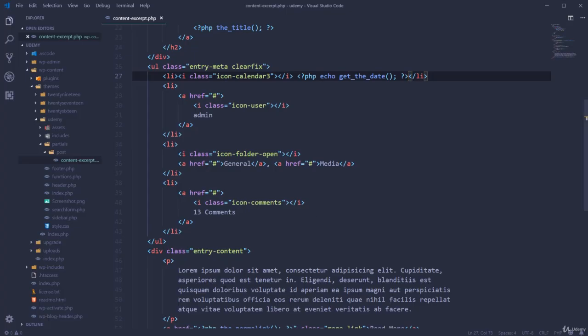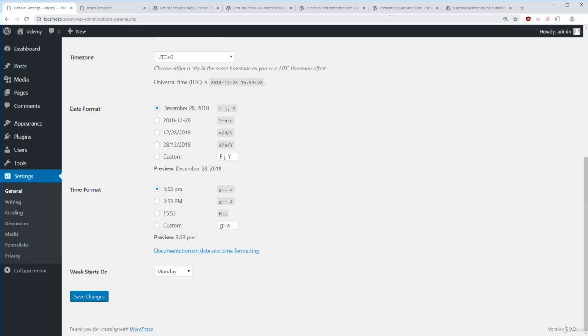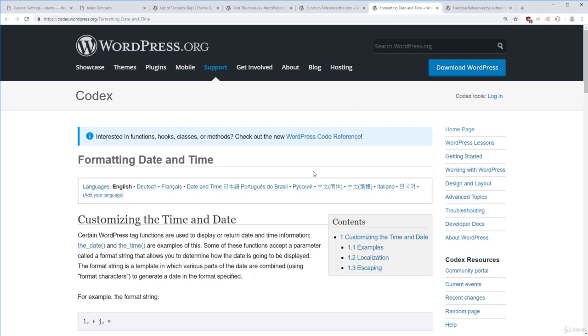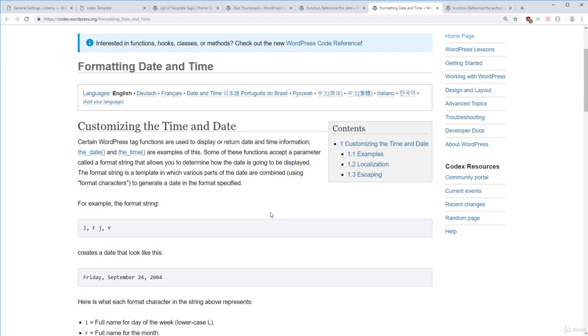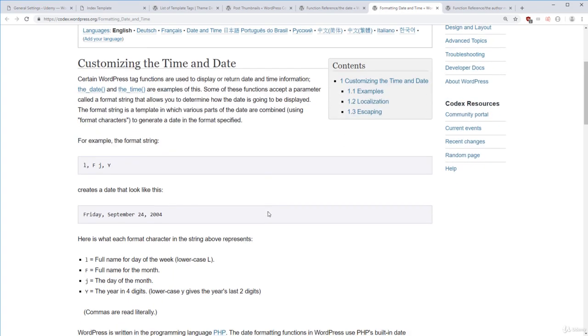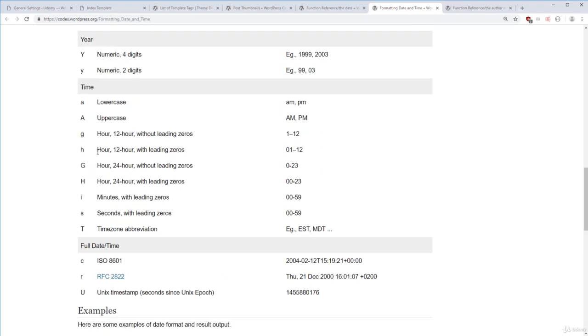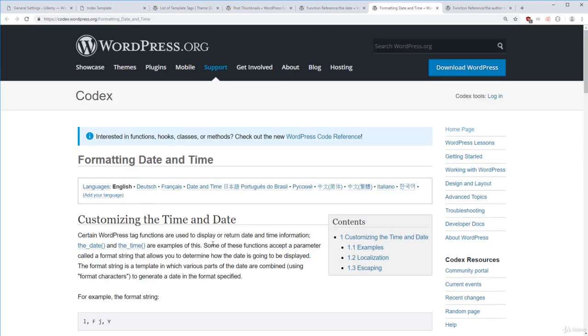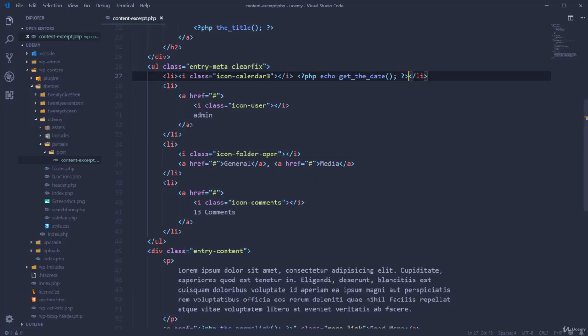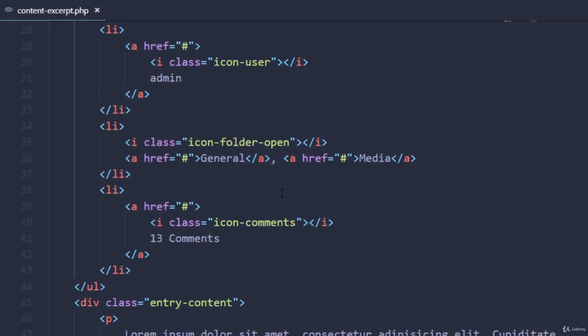In the resource section of this lecture, I provide a link to formatting the date and time in WordPress. You can pass in any of the following and WordPress will change the output. I'm not going to change the format as I like to let my users determine their own preferred format. If you don't specify a format, then WordPress will use the format in the settings. Let's keep going. Use the author function to output the name of the author.